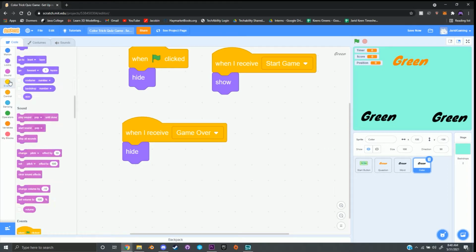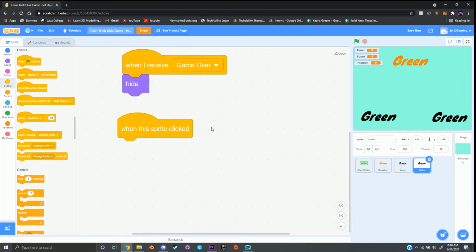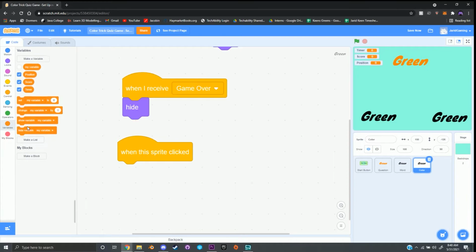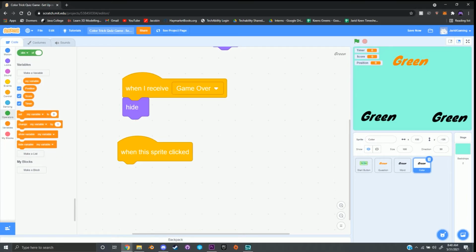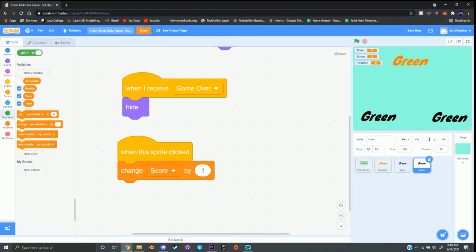After that, we want to go to events, and we want to grab when this sprite clicked, and we're going to drag that right underneath this one here, put it in the white space. And then I want to go to variables and grab the change, and it's going to say score. So change score by, and we want it to say 1.